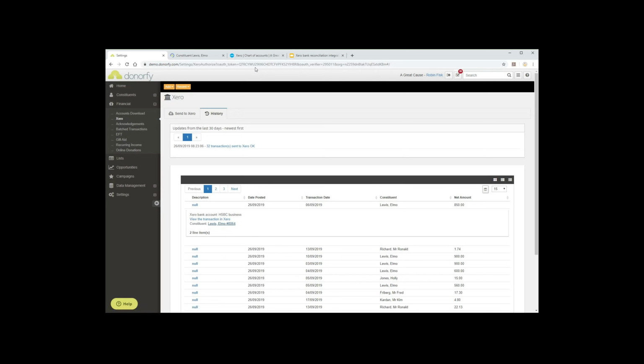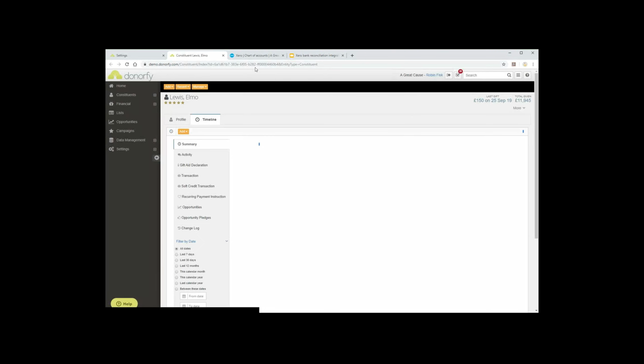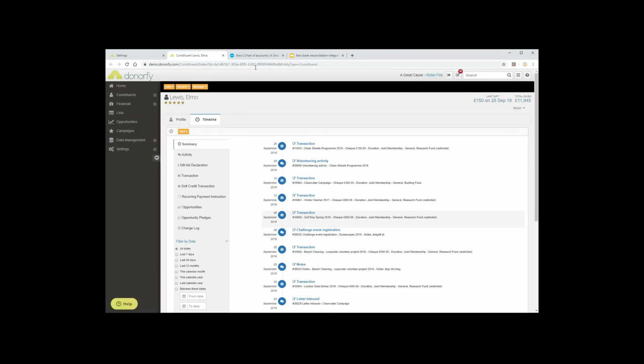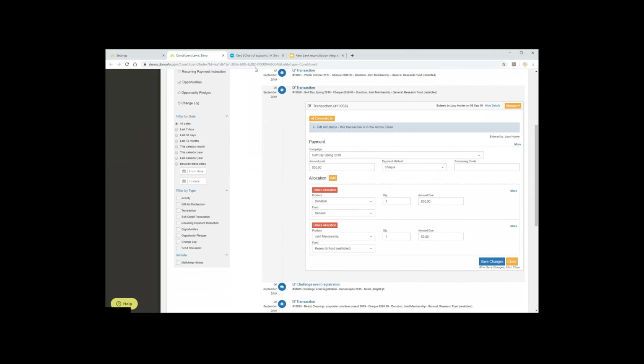I'm going to open his tab in Donorfy. So here's Elmo Lewis, the constituent, his timeline entry, and we can see that he did have a transaction here for £850. We can see it's coded up as donation for general fund, £800, and also a membership fee of £50. So that's going to make the receive money transaction a little more complex because it's got two line items in there. And you can have any number of line items in a Donorfy transaction. We call them allocations, but that would be line items in your receive money.